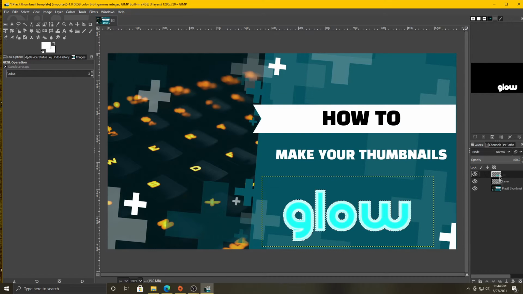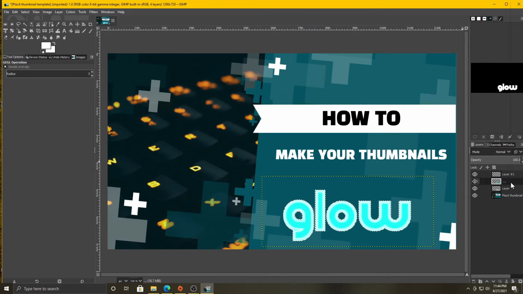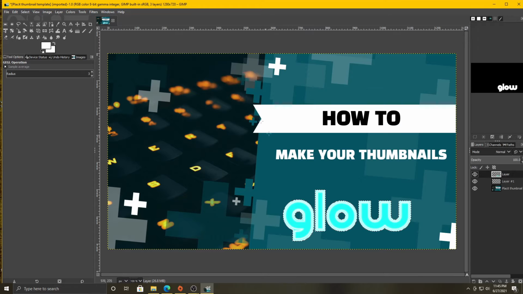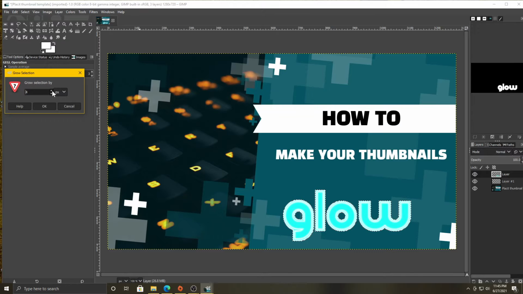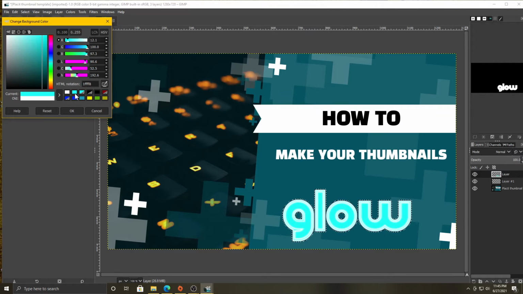Now, here's what we're going to do. We want to put a new layer in. In fact, we're going to merge this one down and put this layer in between here. Going to select, alpha to selection, and select grow. A little bit bigger this time. Actually, the same size, I think. And this time we're going to go with turquoise fill, the same color as the text. Actually, you know what? Let's do something crazy.